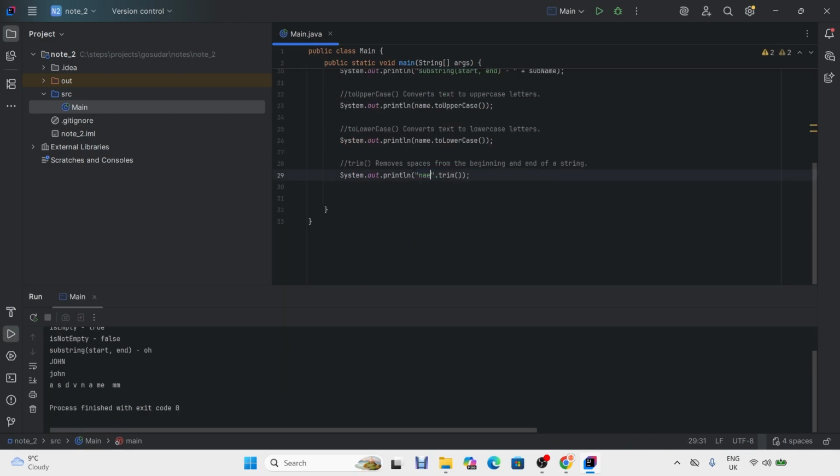String methods are tools for working with text: checking, modifying, extracting, and cleaning data. In Java, strings are immutable, meaning every method returns a new string instead of changing the original one.